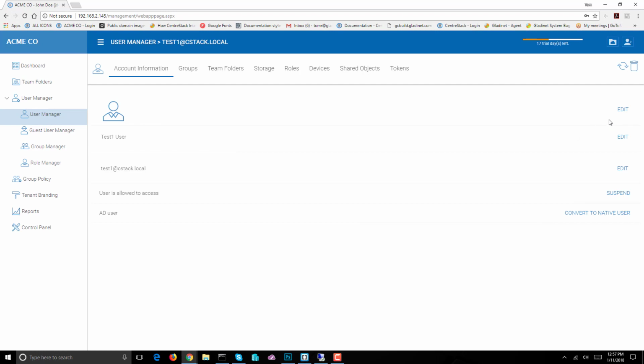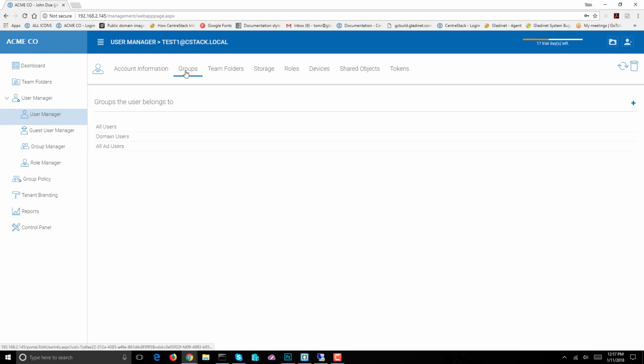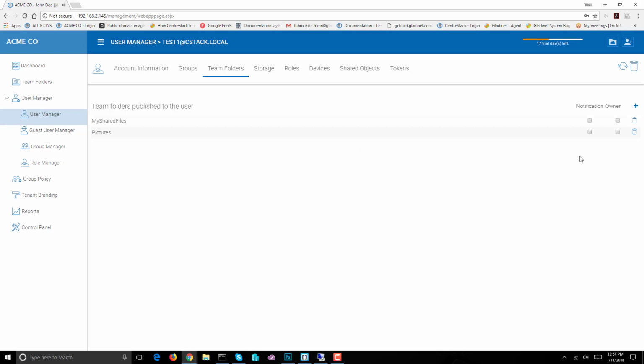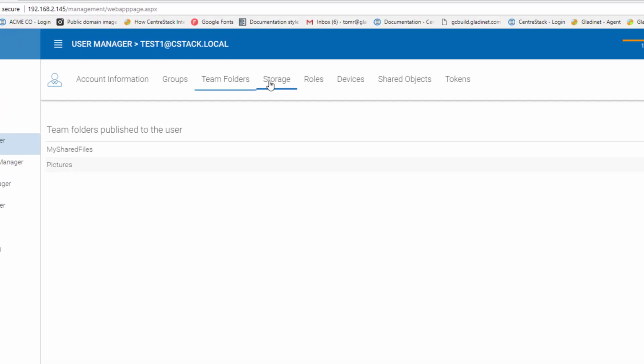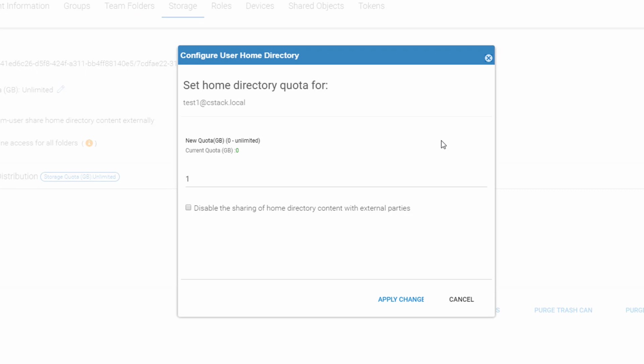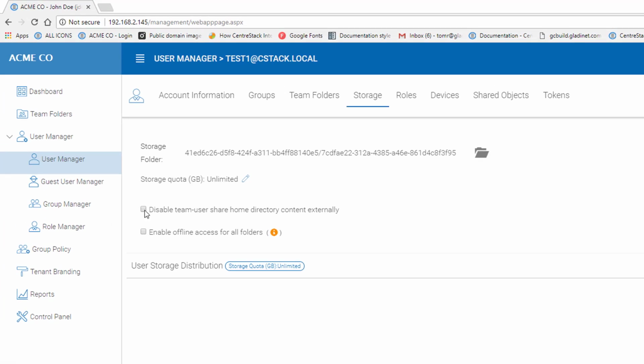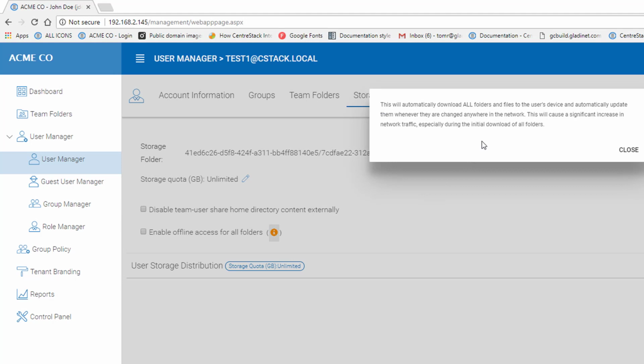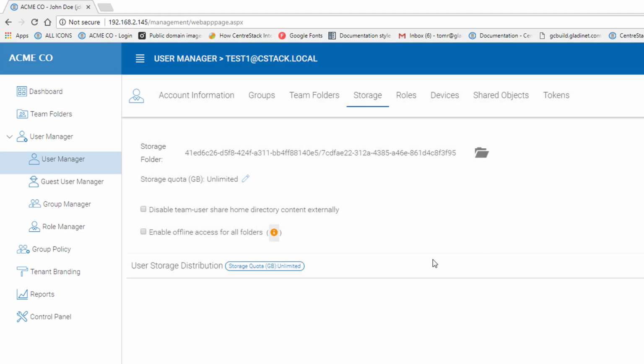So here I am in the user account information. I can give them a photo, edit their name and some other settings. I can look at groups, see what they belong to, the team folders. I can add notifications for when they modify these folders. I can go to their storage setting. I can alter it so that it's no longer unlimited. I could limit them to a certain amount of space. I'm going to cancel that. As you can see, there are other things that you can adjust here. I don't have time to go into that, but there's other variables that you can alter.